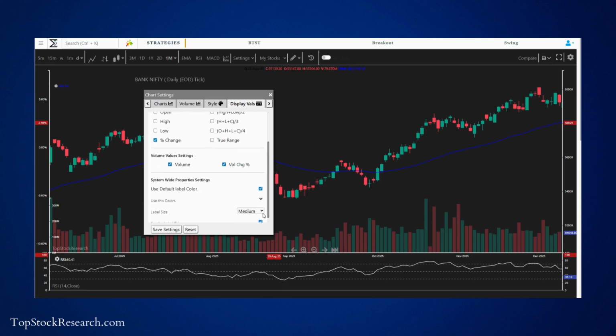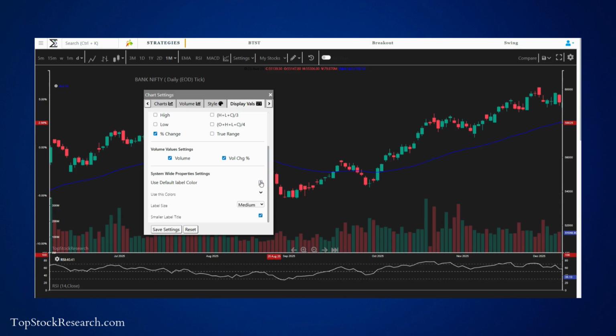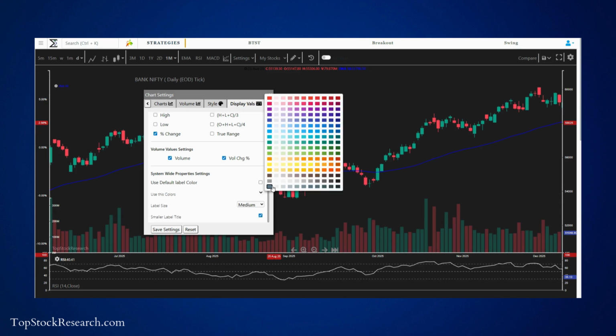You can also customize the display value colors as per your preference. Uncheck Use default label color to enable custom colors. Click on the color box and choose the color you want.